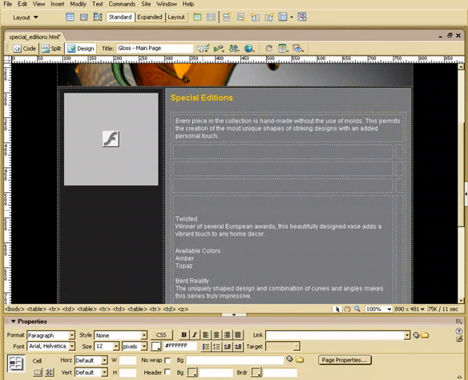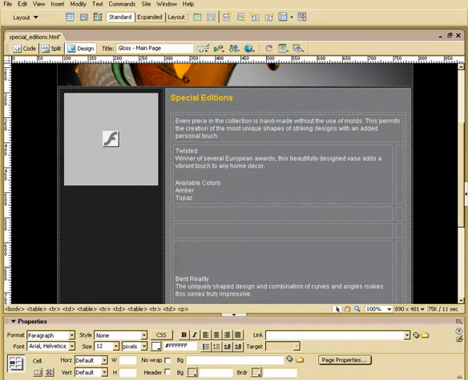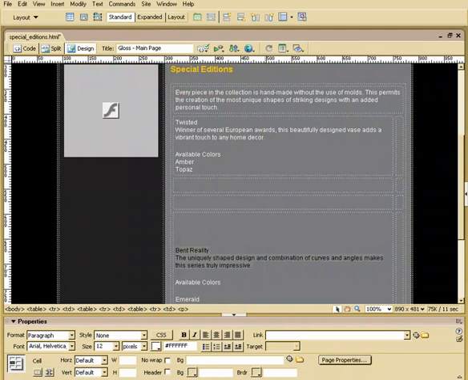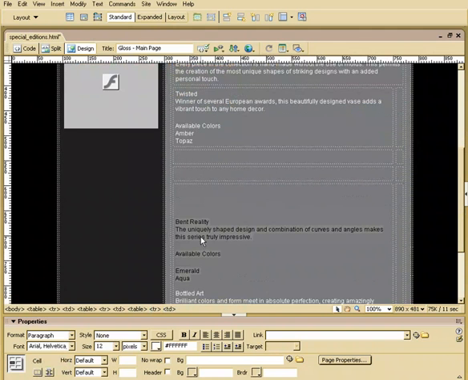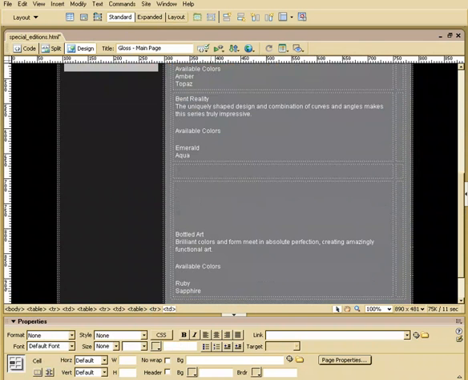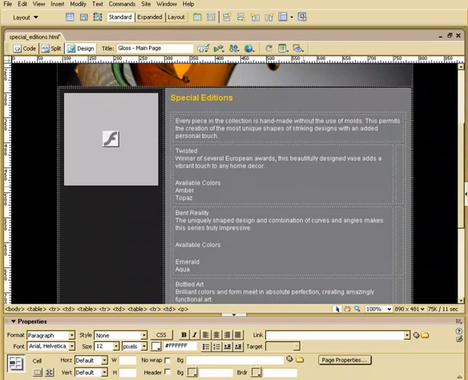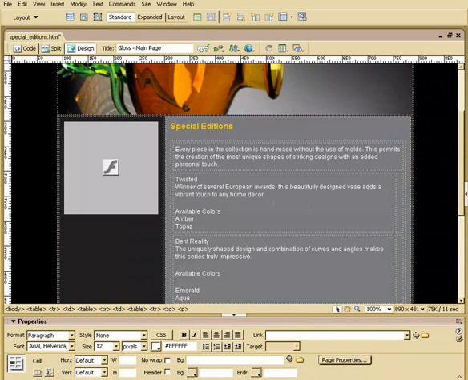Okay. Next, we have this twisted. So we'll select this twisted, move that right up here. Okay. Bent reality gets moved right underneath it. Bottled art gets moved right underneath it. Okay. So that's pretty cool. That's easy to add text.